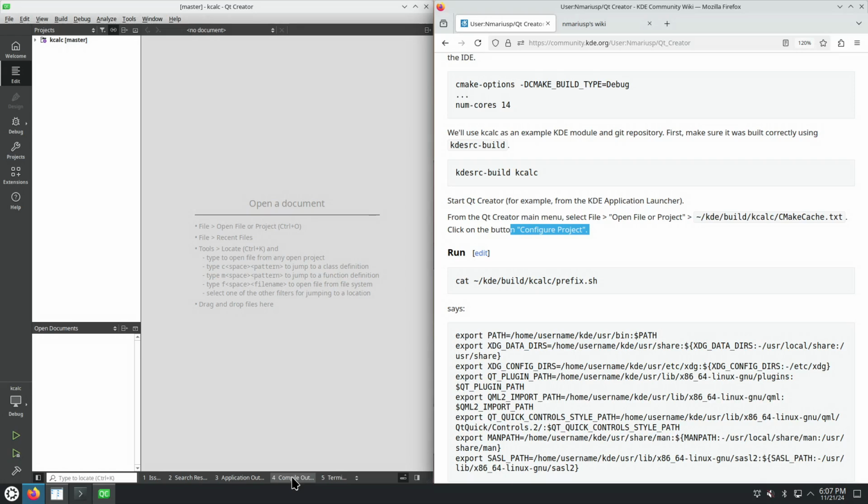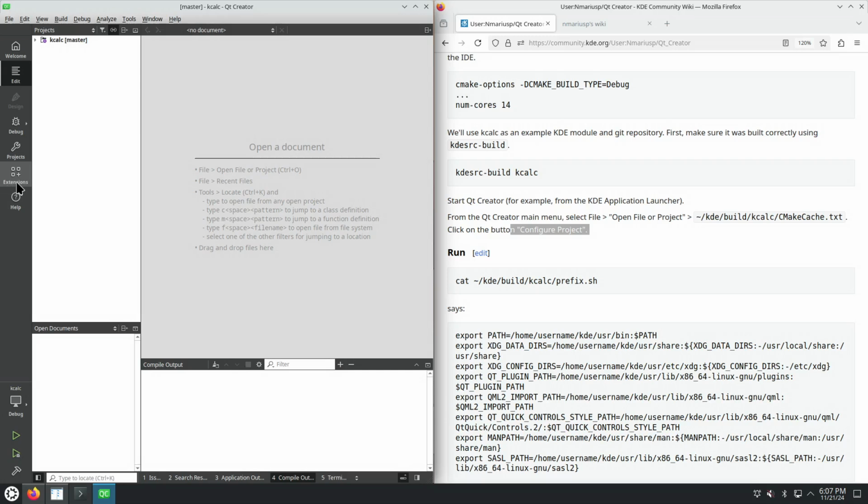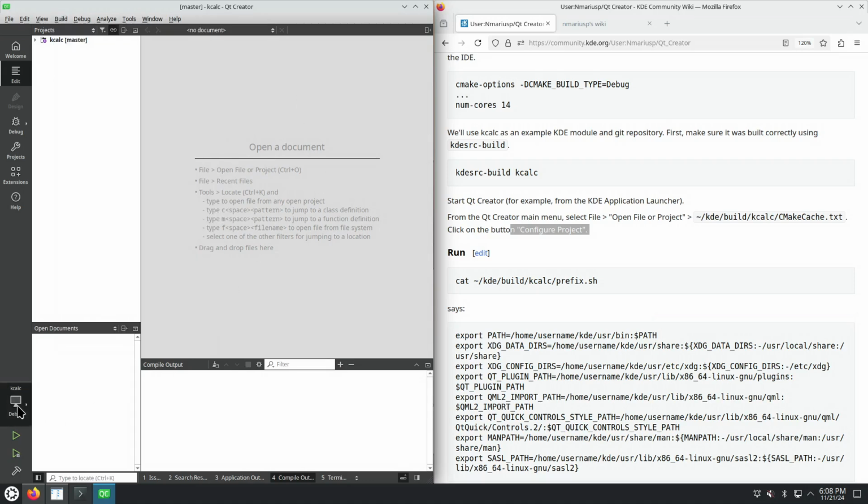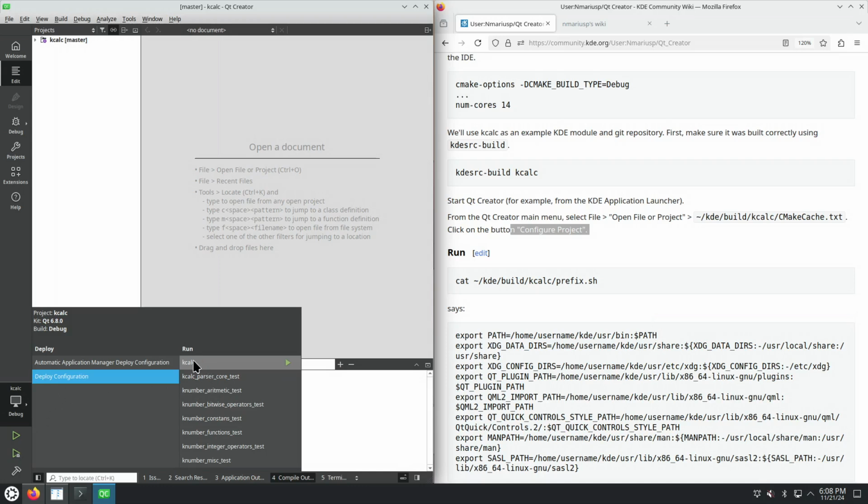And at this moment, cmake configure step has already run correctly, and you can build the software if you want, which would be the button, this one, rebuild project kcalc. And in the selector, we can see that kcalc is the correct cmake target selected. The other options are executable files, which are tests.